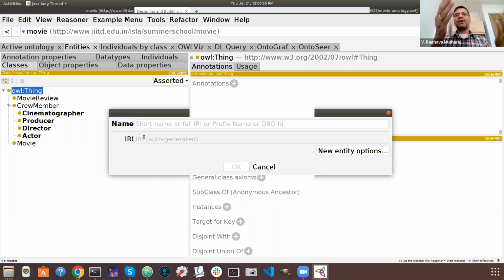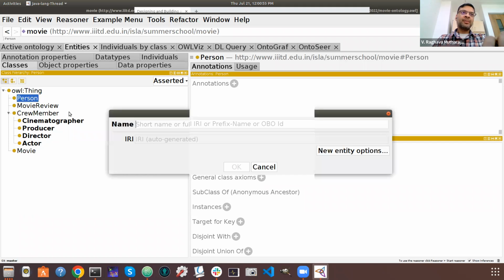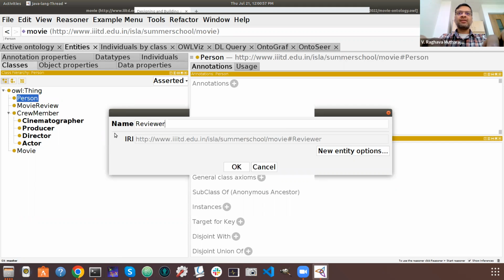So reviewer can also have a hierarchy, because reviewer can be a person and reviewer can be a subclass of person, or we can directly go ahead and create reviewer as well. Either way is okay. But just to demonstrate, maybe we can have a person, and person can have a subclass called reviewer.